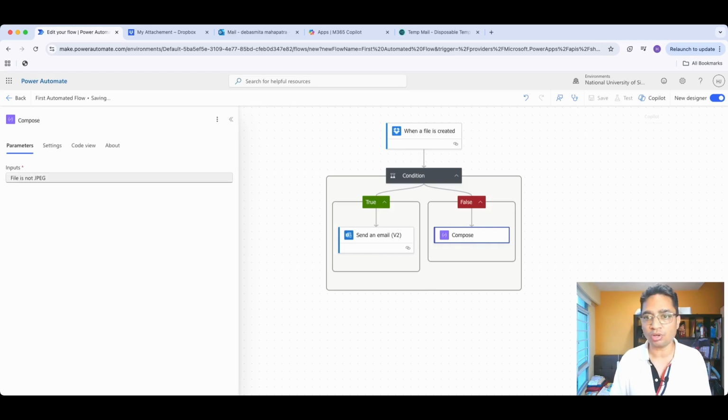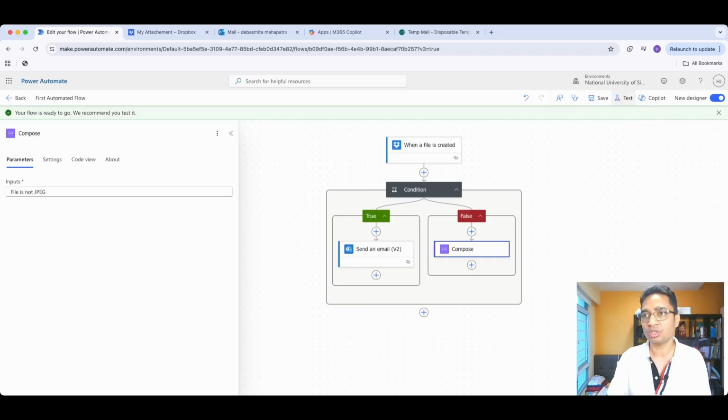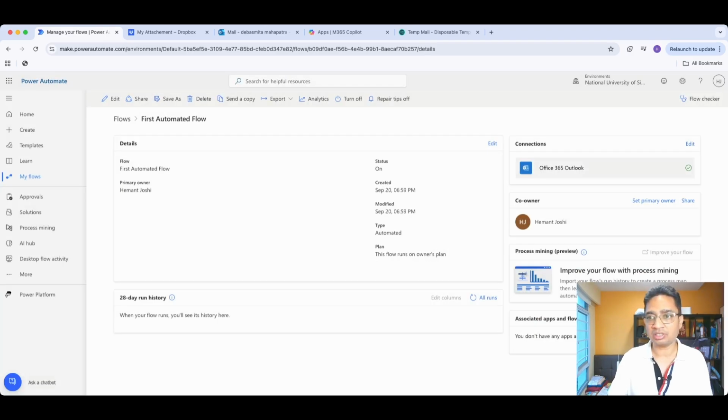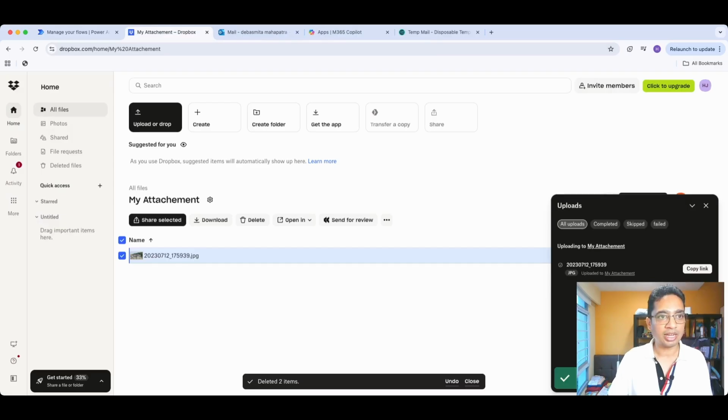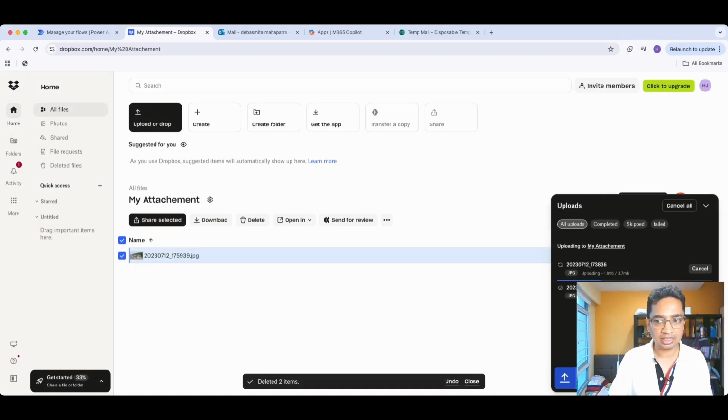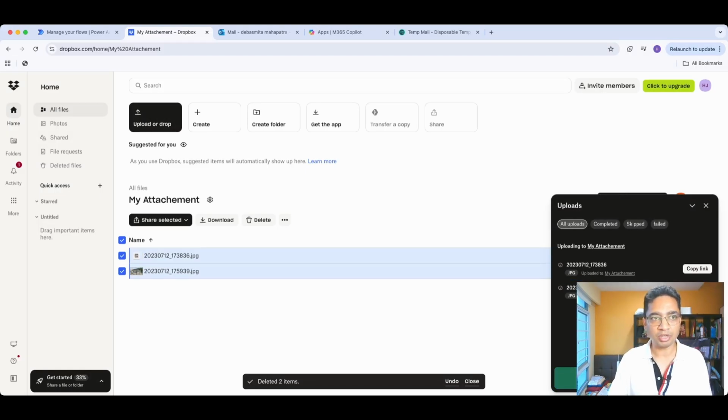I will save this flow. Once I'm saving it, now we need to test this flow. I've already saved it, so I will go back. The flow is created, and this is the main screen of that flow. Now I will come to Dropbox and upload a file. Imagine I upload this file over here again. Now the file is getting uploaded, and now the file is uploaded.